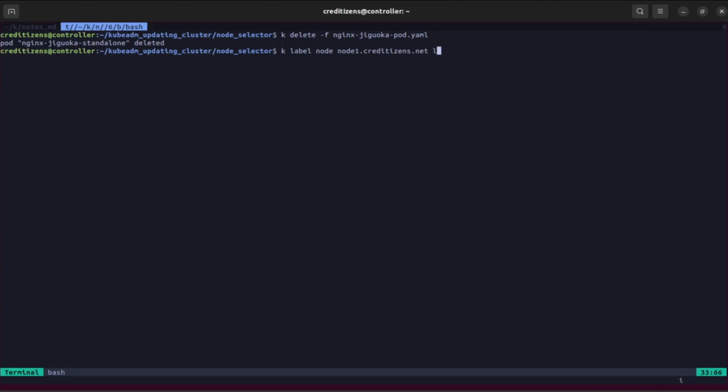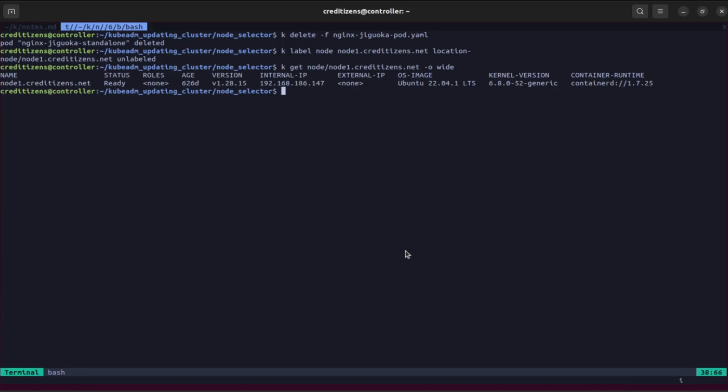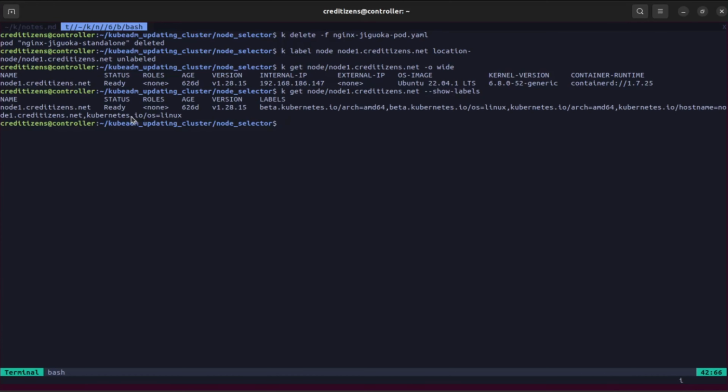So this is how you delete the label. You just put a minus after the key. Location was the key, I put a minus. So it has been unlabeled. Key label node1.creditizens.net. So that's the same command that you're going to use to label it. Put key value, and when you want to unlabel it, you just put the key with a minus. Okay? So node 1 now doesn't have that label anymore. We have deleted it. Okay, so now you're good with the labeling.